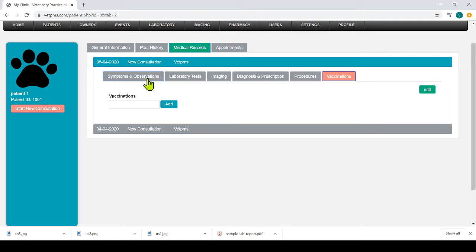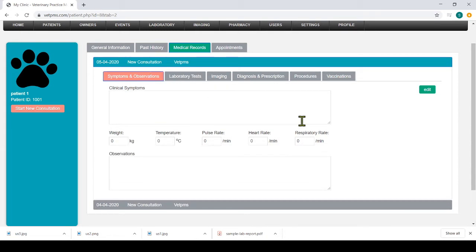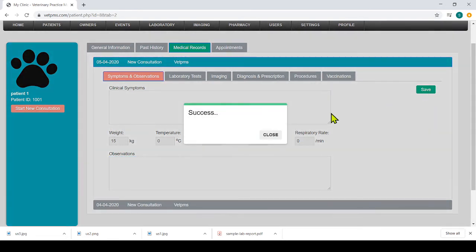Symptoms and observations. Here you can enter the clinical symptoms, also basic vital parameters like weight, temperature, pulse rate, heart rate and respiratory rate. Then enter observation if any. To enter values click Edit, and after entering values, click Save.